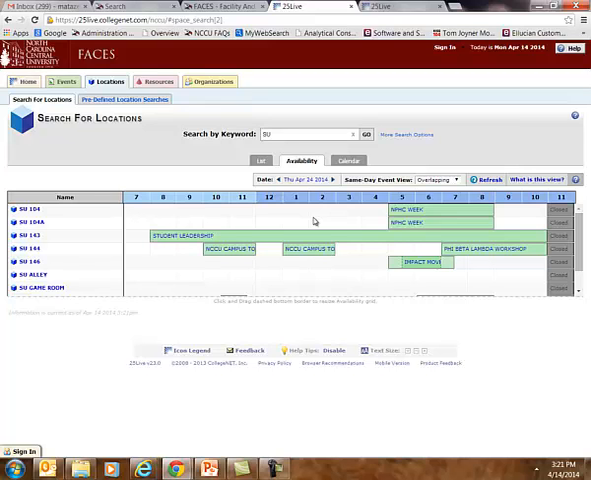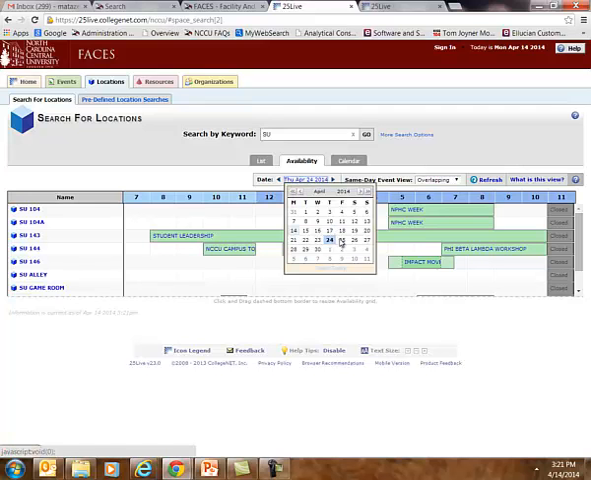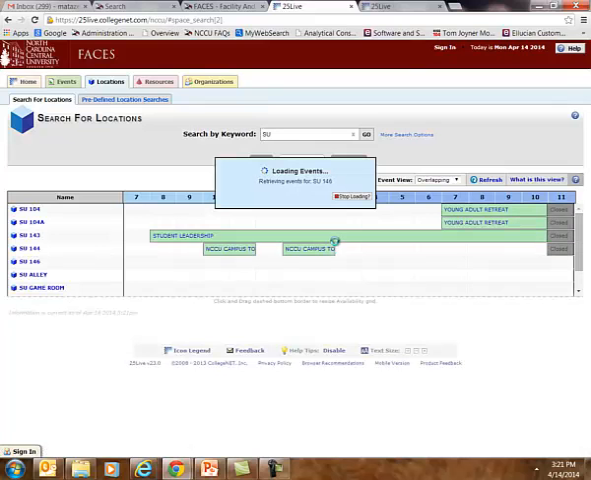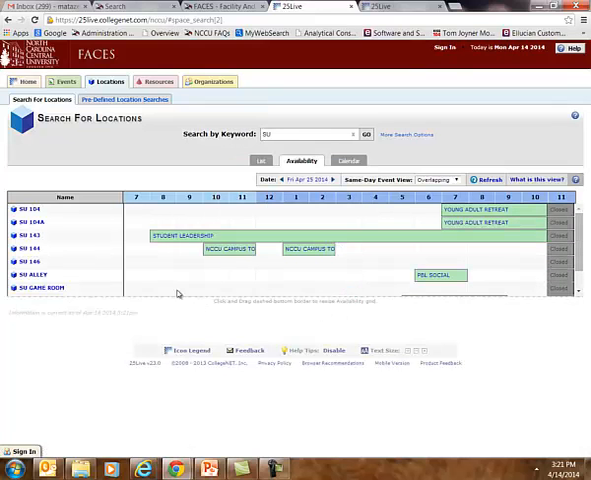So I'm just checking for available dates. The 22nd, 23rd, the 24th is available, and let's just check one other date. I want to check the 25th as well to make sure I have available space. And the rooms that I want to use are SU-104 and SU-104A. So those rooms are available.